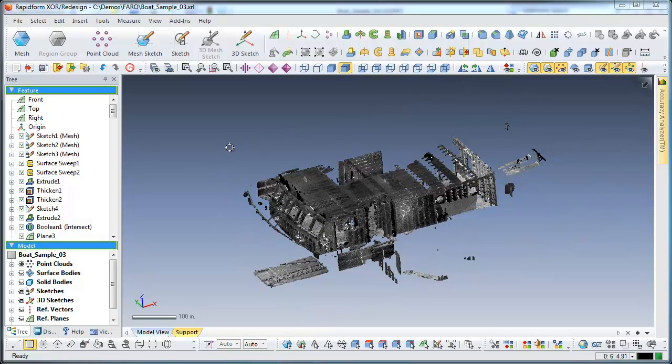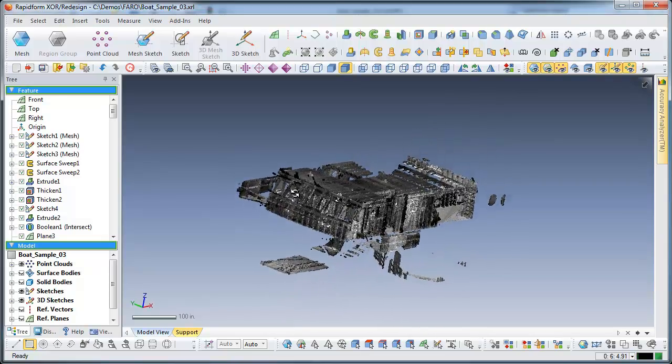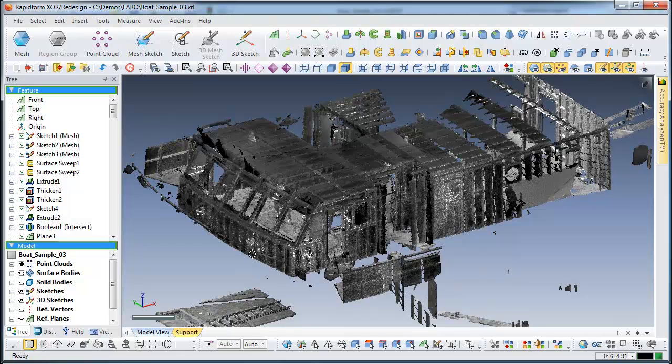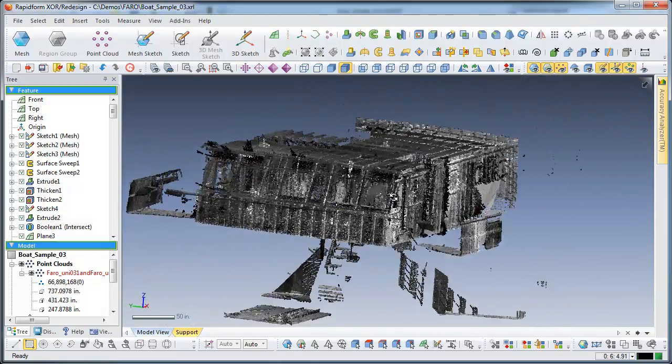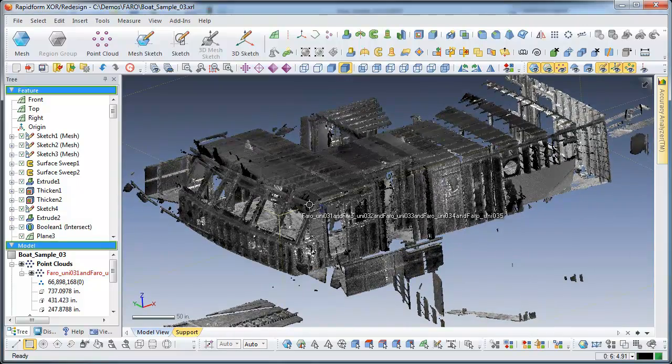So this is Rapidform XOR 3, and the model we're looking at on the screen is the point cloud generated from the Focus3D scanner. Now this point cloud is approximately 67 million points, and we're able to navigate through this data fairly easily on this laptop because of Rapidform's new out-of-core memory architecture.